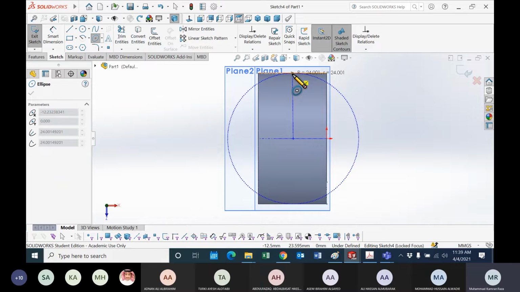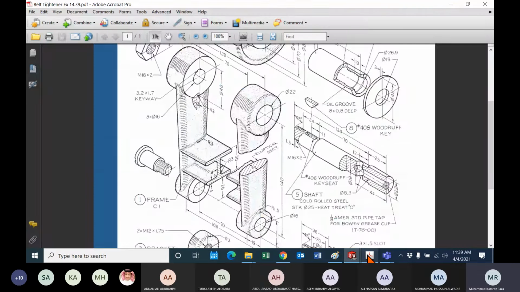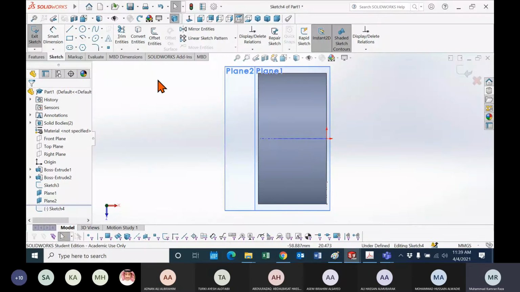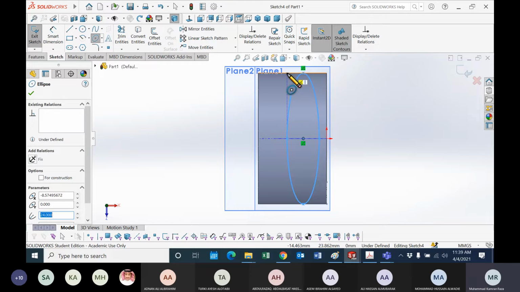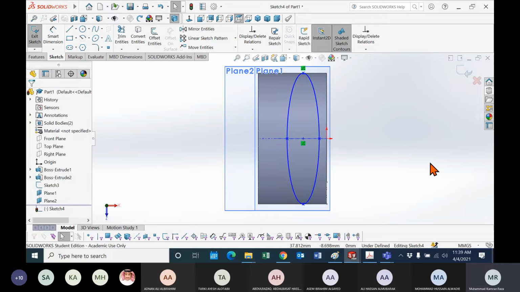But we don't want it in the middle. Why? It is only given that there is a 3 millimeter distance between this edge and the edge of this ellipse. So it's not in the center, it will be something like 3 millimeter. So we can put it here. This is the ellipse. We can put it somewhere here in the beginning, but at least it is touching the top edge. Then move like this one.